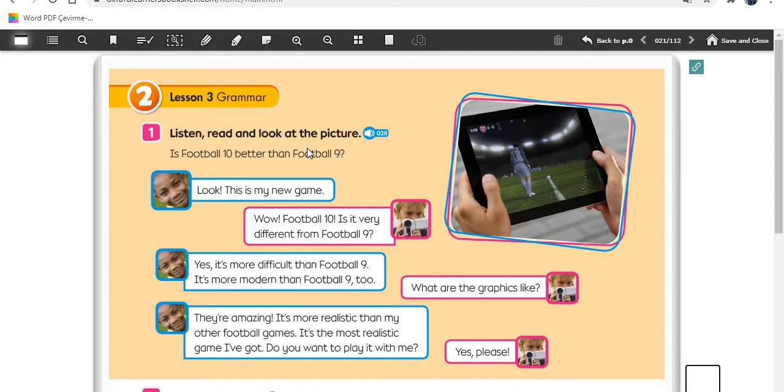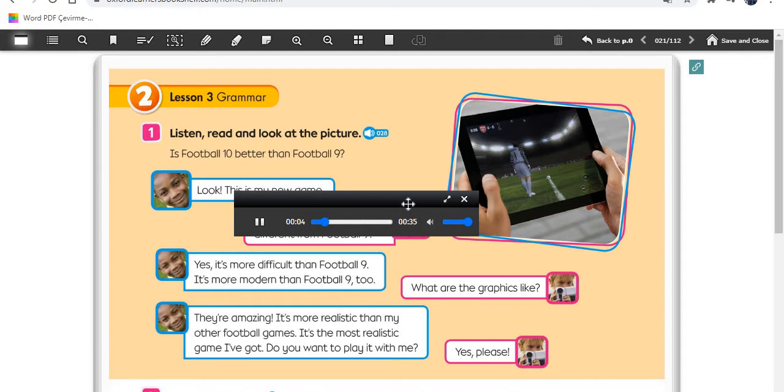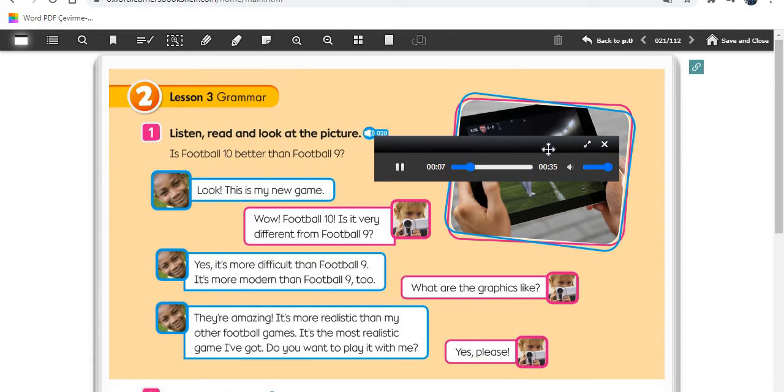Okay, listen, read, and look at the picture. Listening 28. Listen, read, and look at the picture. Look, this is my new game. Wow, Football 10. Is it very different from Football 9? Yes, it's more difficult than Football 9. It's more modern than Football 9 too. What are the graphics like? They're amazing. It's more realistic than my other football games. It's the most realistic game I've got. Do you want to play it with me? Yes, please.